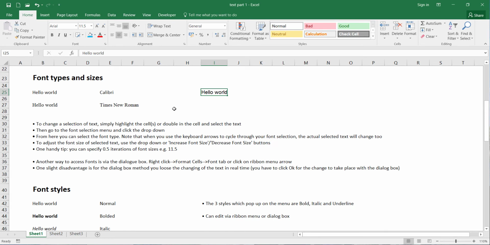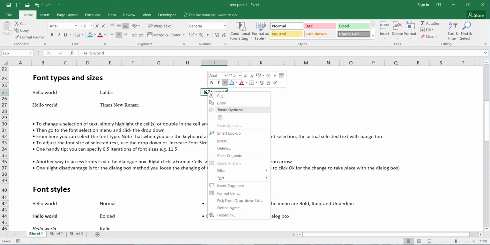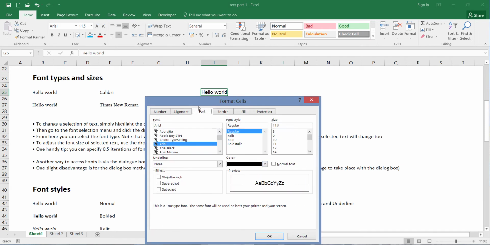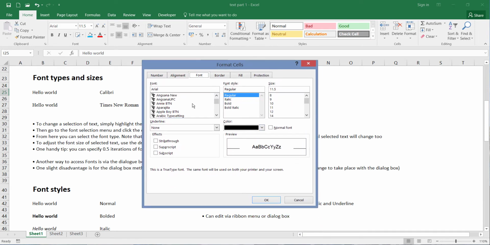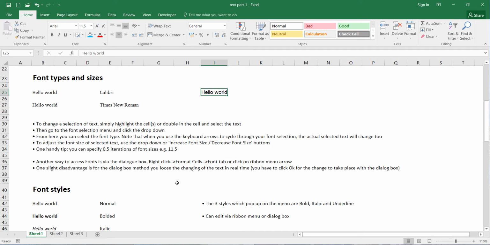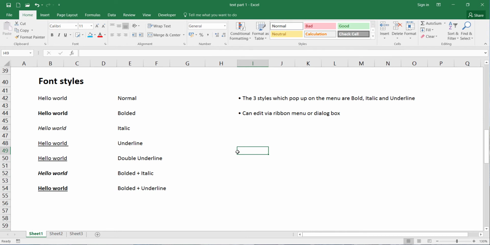Another way to access this dialog box is if you right-click with your mouse, go to Format Cells, and then make sure you've got the Font tab. So you've got both ways in which you can adjust the type and size of your font. And you can also do other things such as the font styles, fill the background cell colors and add borders. Now, which way you choose is down to you. Some people for convenience like using the ribbon part here, while some people want a bit more in-depth control and prefer the dialog box. Okay, let's take a look at font styles.